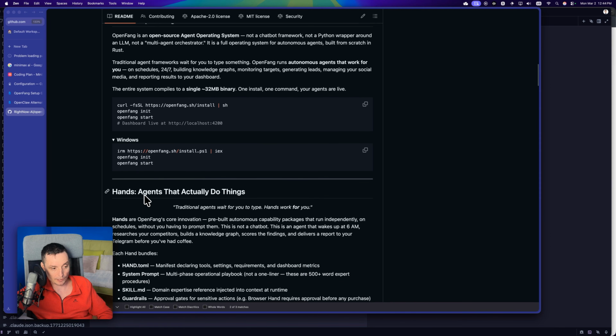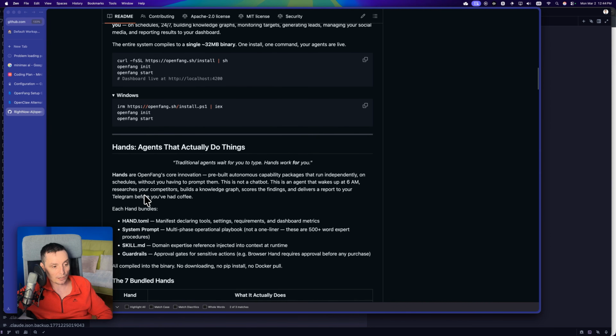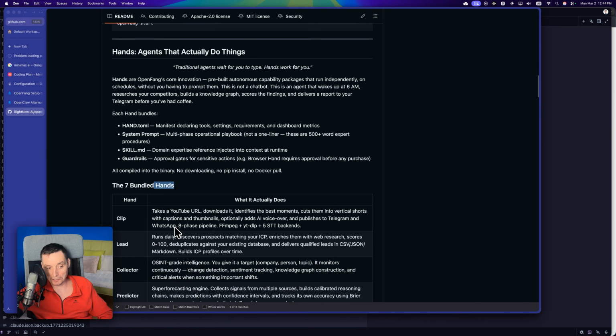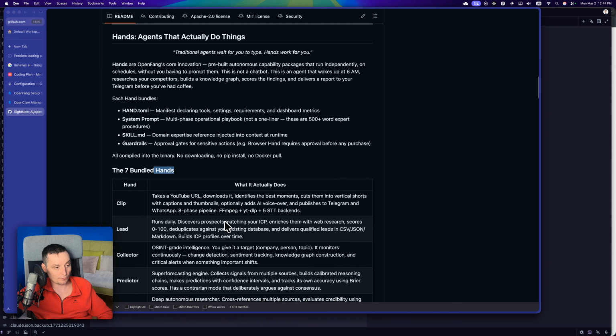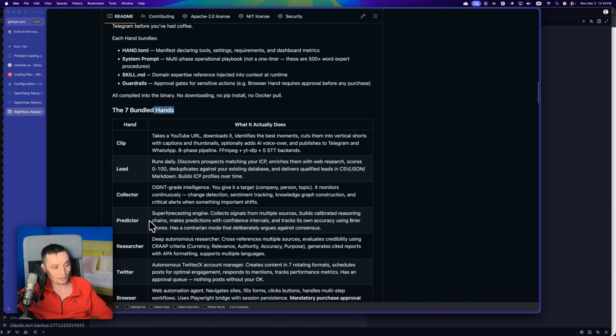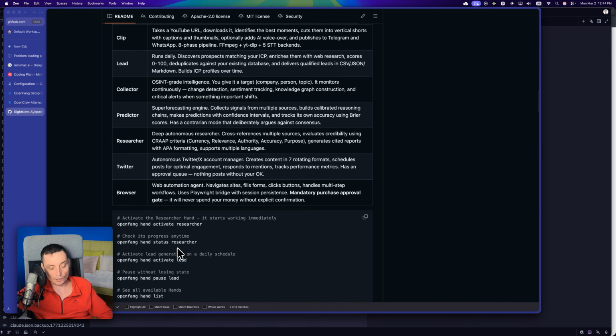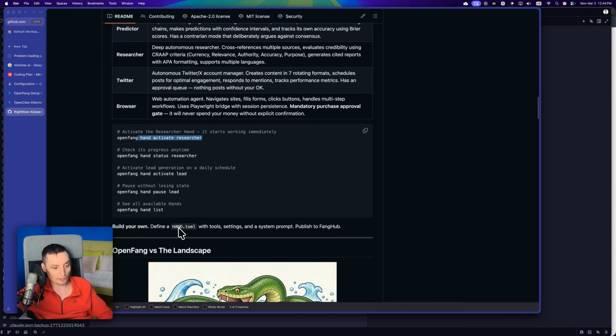I have a VPS where we are going to install it. The difference here is that this has hands. These are the skills that OpenFang is using. Right now it has 7 hands, and you can create your own hands. Basically it has a clip one that will create a short from a video, and other things like a researcher, Twitter, and browser hand. You can activate the hands with the CLI very easily with hand activate, or you can do it with their own UI.